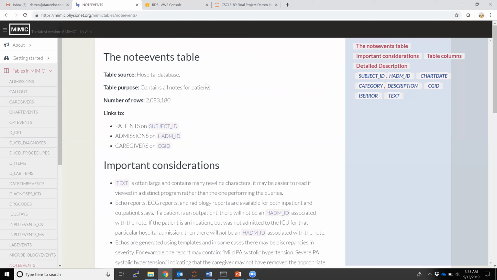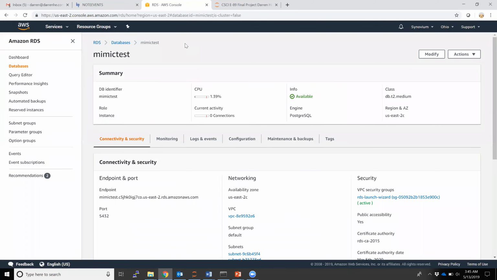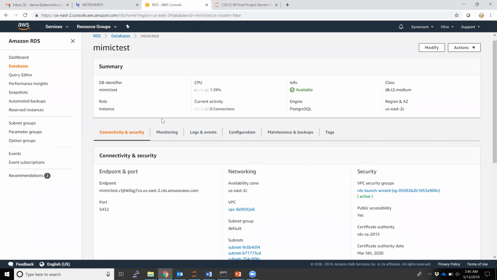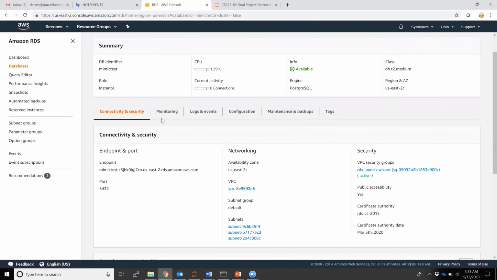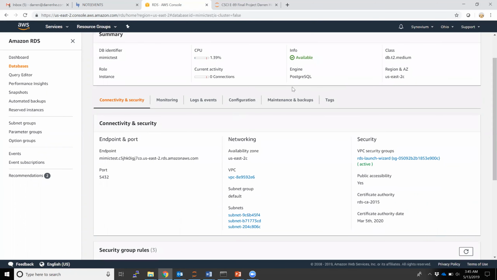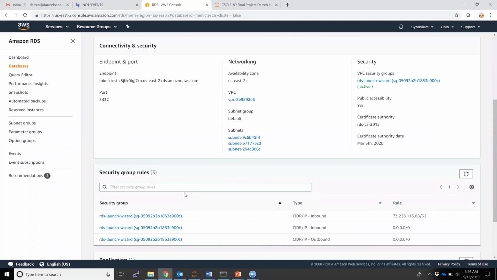So I did load it locally. It's kind of slow running. I did play around with it on Azure because I had some free credits there, which worked. But I ended up going with the reliable AWS. So I have an RDS instance here, as you can see. I call it Mimic Test, for lack of a better term. It's running PostgreSQL. It's a small database, and it has an EBS volume attached to it to store data.